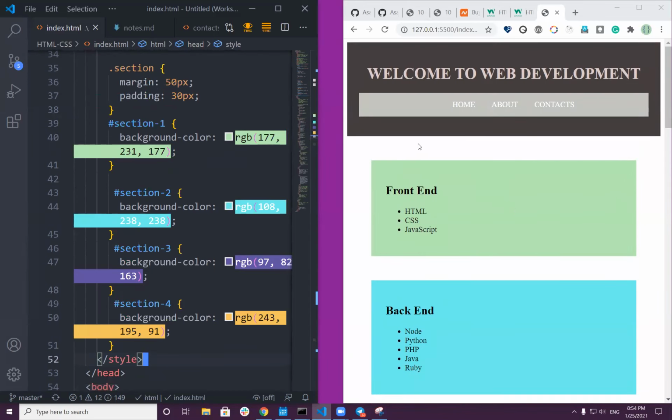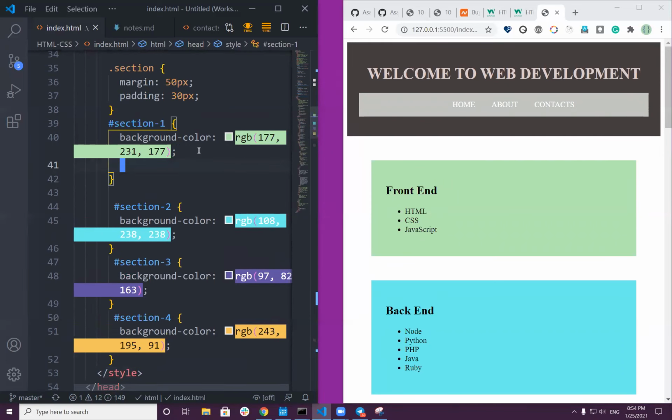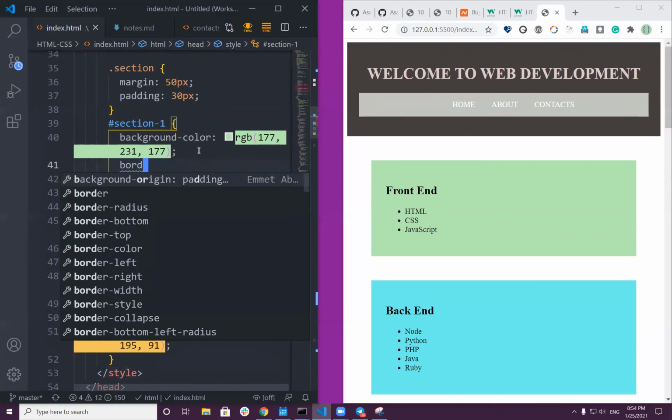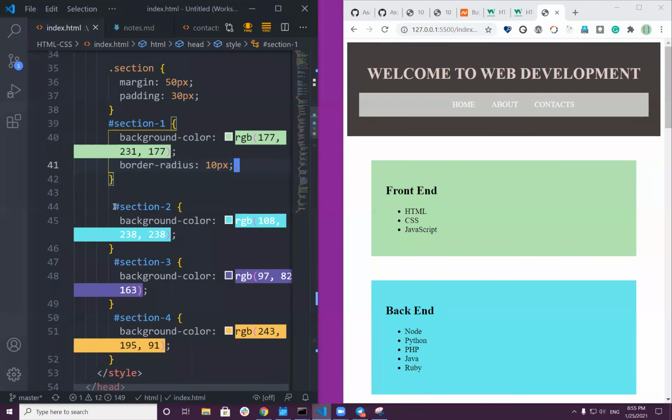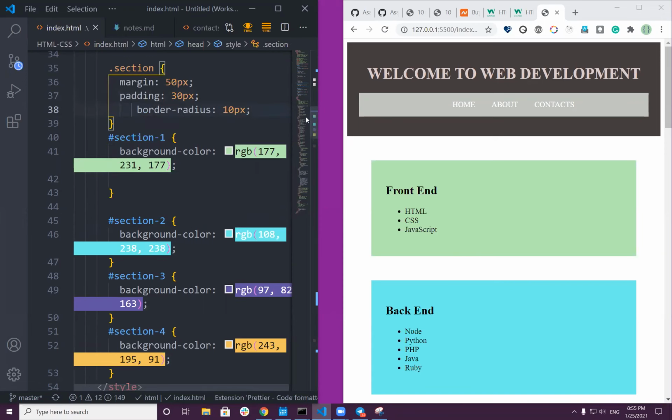For instance, if I want to make the box border radius a bit smooth, circular, instead of sharp like this, where do I apply it? Here? Section. Why not here? Border radius, and I want 10 pixels. Have you seen, only the first one changed? That's not what you want. Instead, you just put this and you apply to all of them at once.